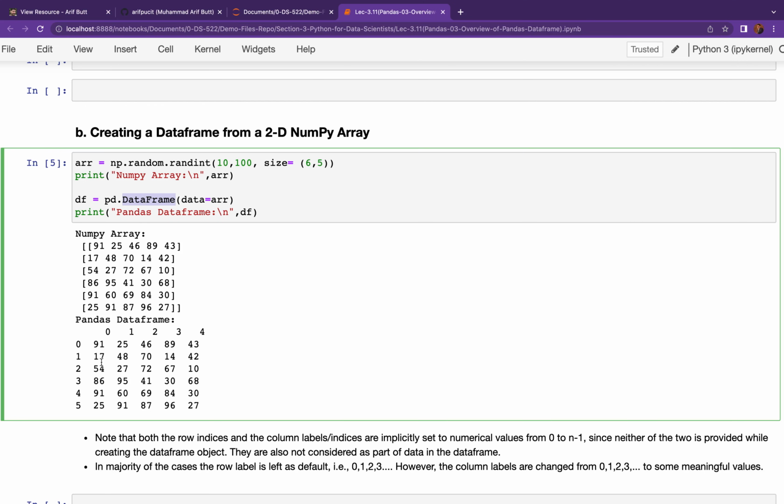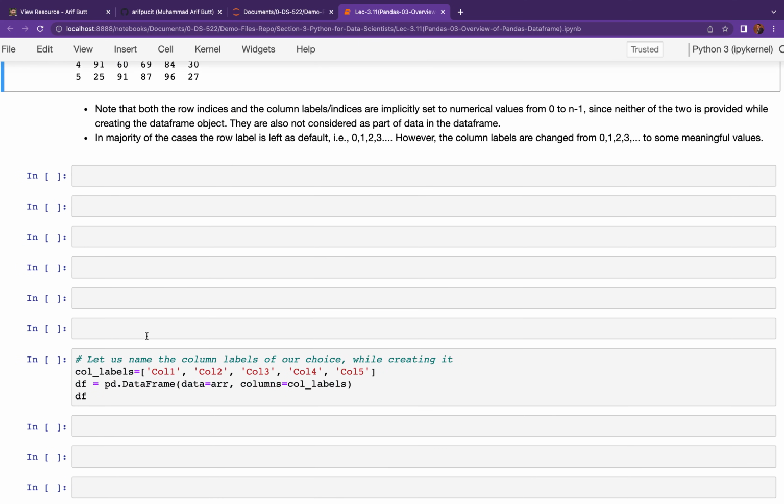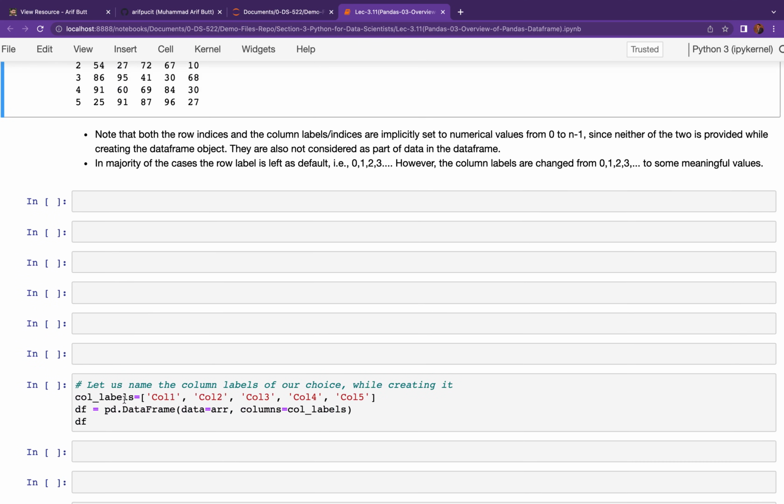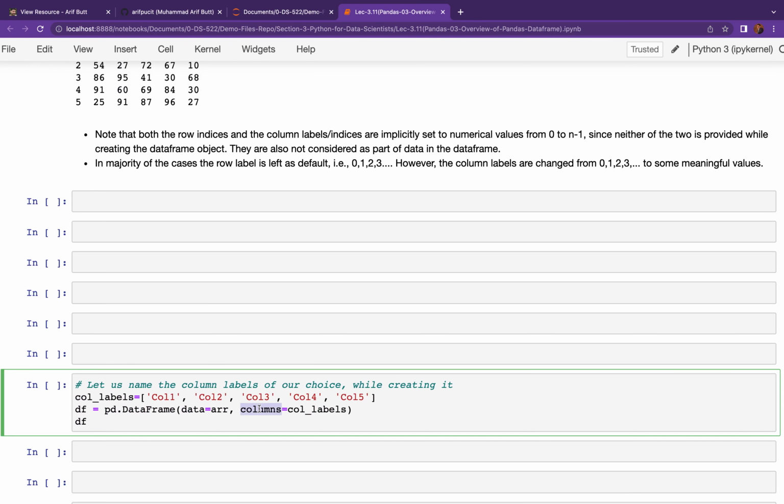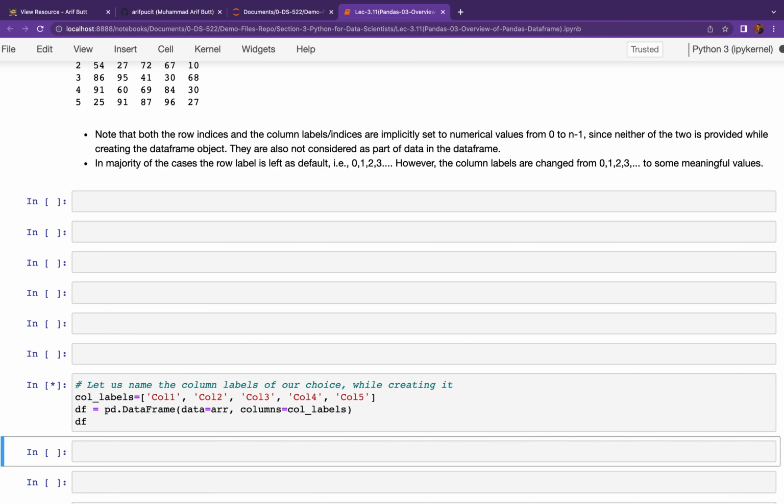In the majority of the cases, we keep the row indices to the default, that is 0, 1, 2, 3, 4, 5. However, we do mention some meaningful indices for the columns as the column names. Let's see, we have a code for that as well. So if you want to assign column labels to your data frame, you use the columns argument of the data frame method and you pass a list of columns of your own choice.